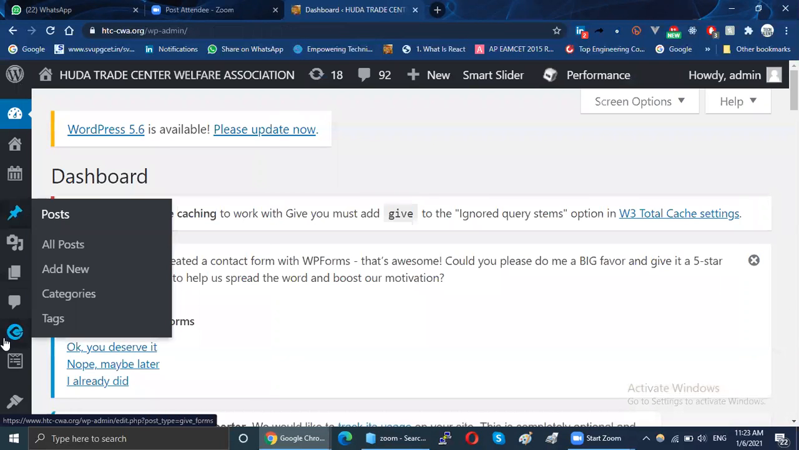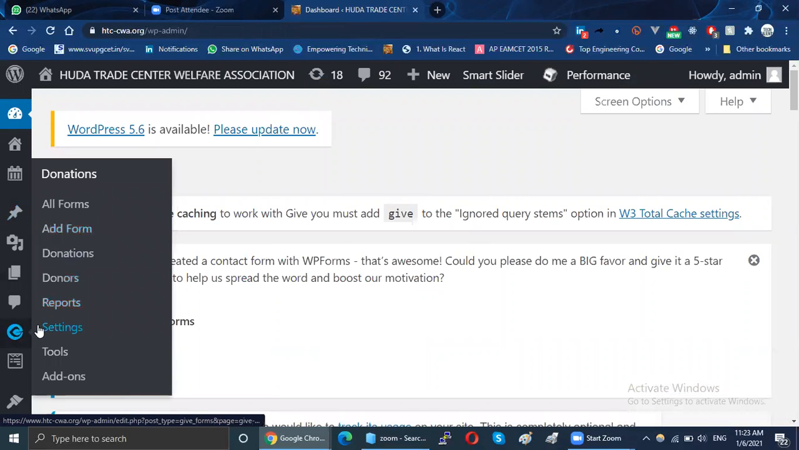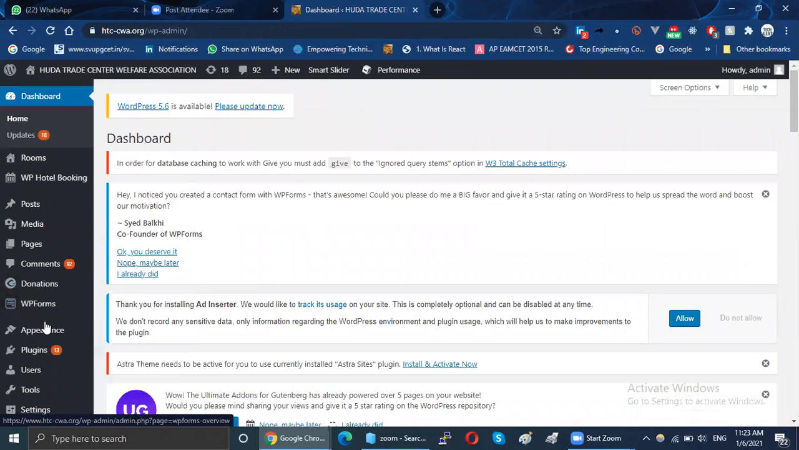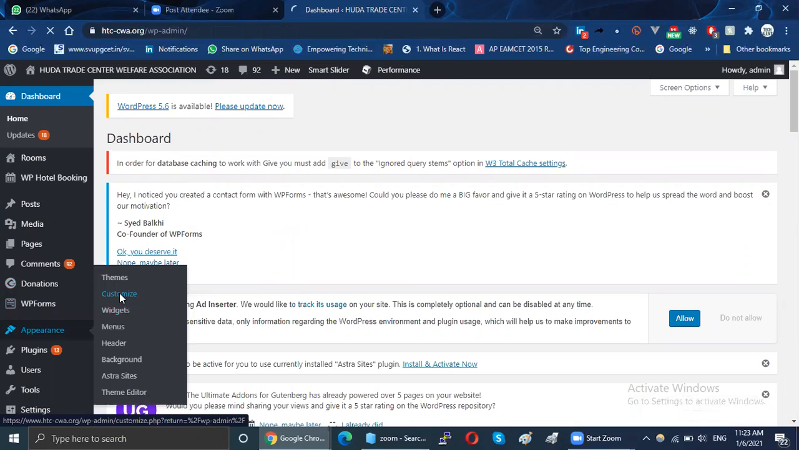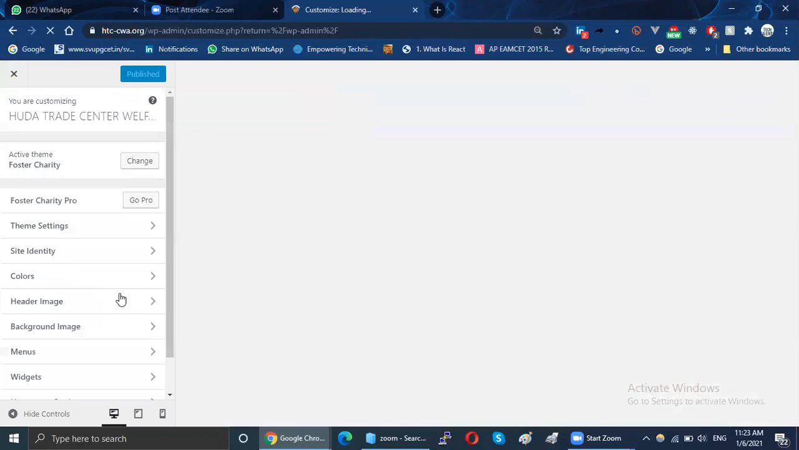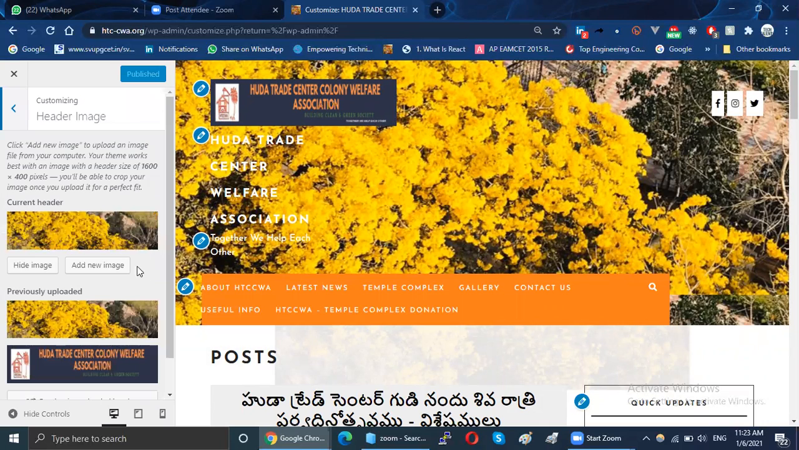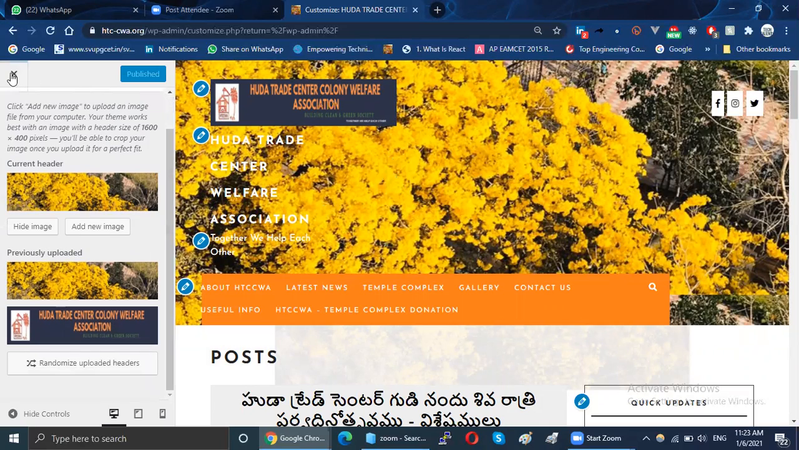Now going back to the customize, more features in the customize. So appearance and customize. If you see here, we already have a header image. Here you can see the header image. This is the image with the flowers and garden. That is the header image.